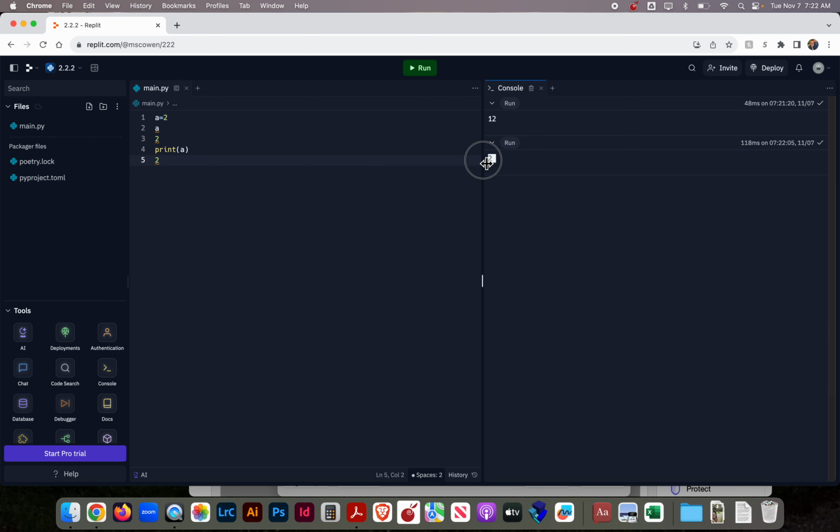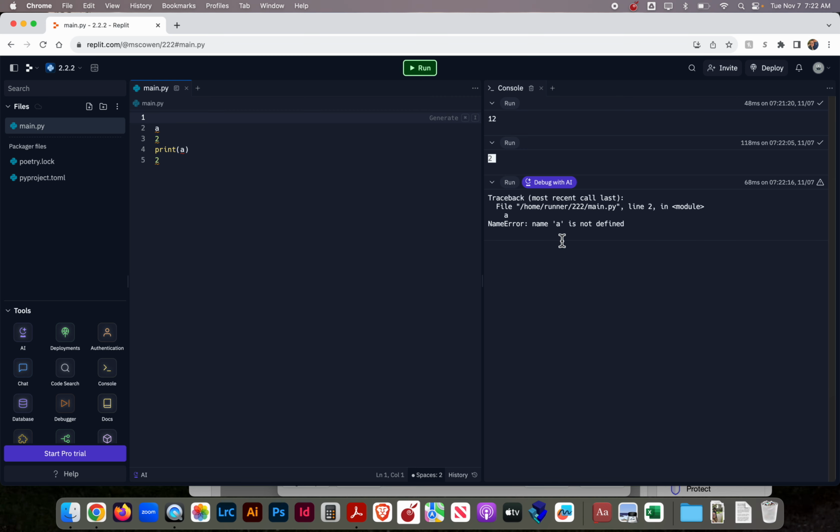So it says 2. Well, I'm letting you know right now that if you write a equals 2 this way, like a and 1 and 2 on separate lines, it will error. It will say that a is not defined. So you can't just have a2 separately spaced. You actually have to say a equals 2, and then it will say that is 2.